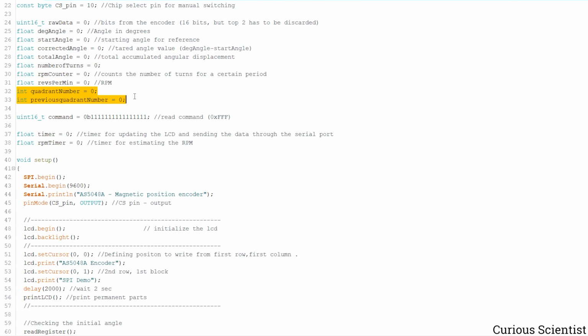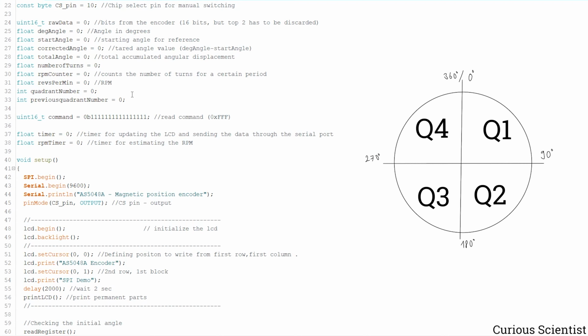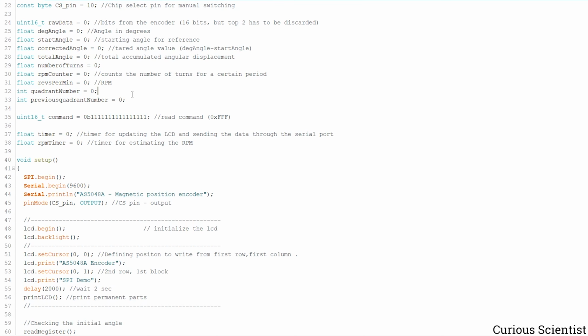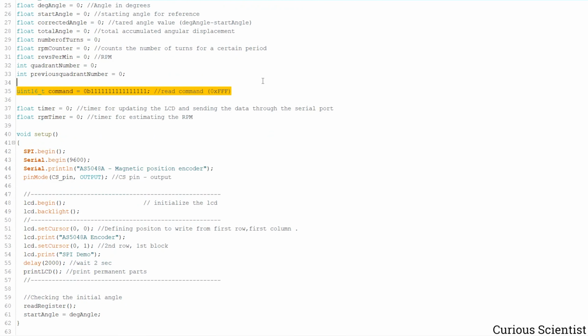And we have integers, which should be integers because they are just changing between 1, 2, 3, 4. So the quadrants are just the full 0 to 360 degrees circle divided into 4 parts, and based on how the shaft passes through these 4 quadrants we can recognize whether it is turning clockwise or counterclockwise. Therefore we can either increase or decrease the number of turns. I will show you how this strategy works.